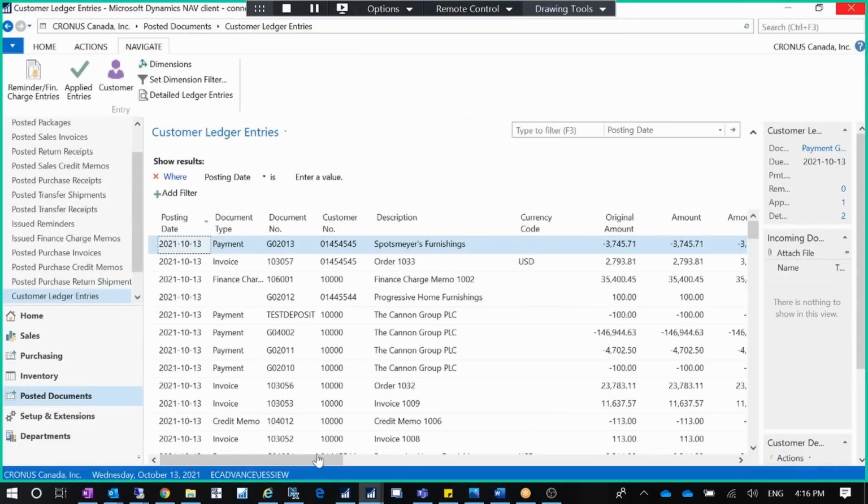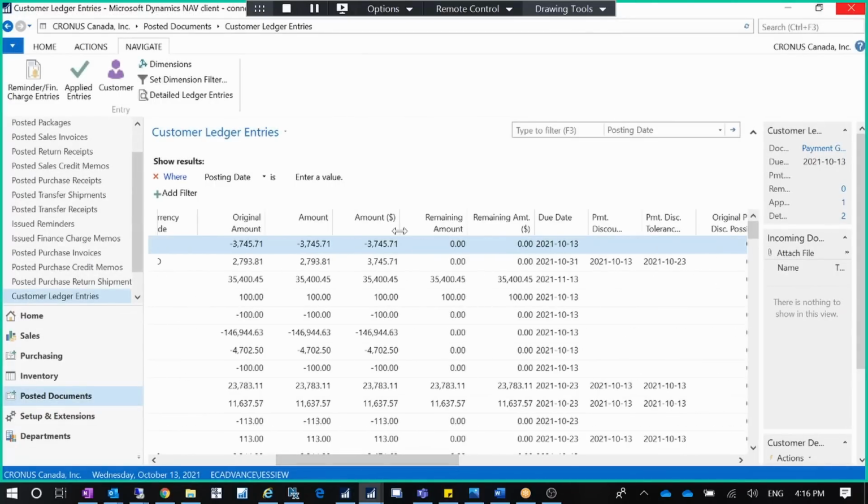On the lines, you also have the amount. You have the amount in dollars, which means this is the local currency, and you have the amount which doesn't have anything, which means the transactional currency. So in NAV, the customer ledger entries, bank ledger entries, and vendor ledger entries all use the transactional currency. But the item ledger entries, value entries, and general ledger entries all use the local currency. So you have to remember this.